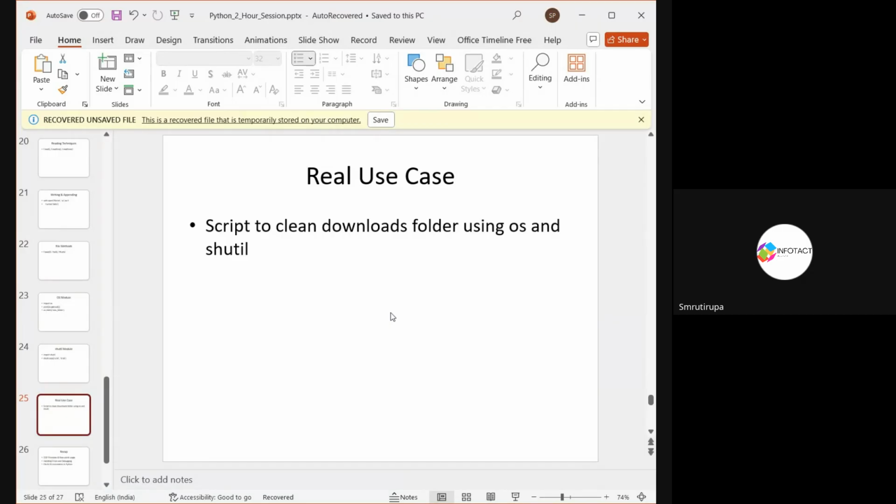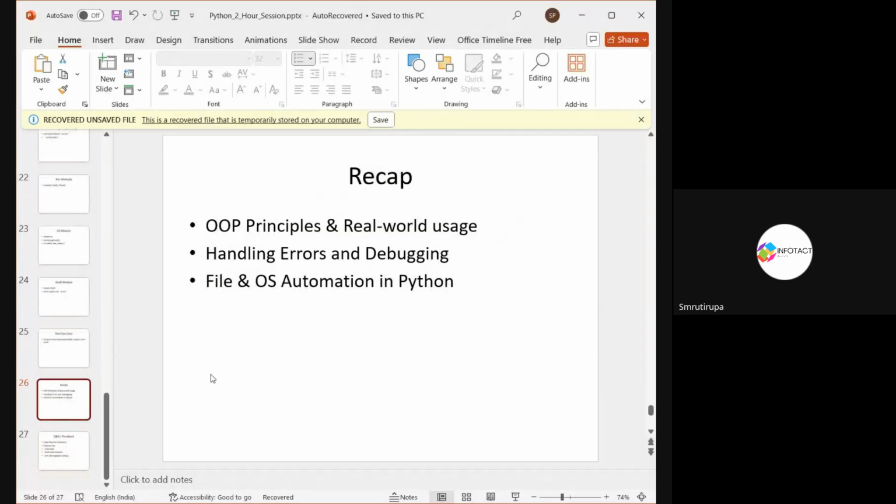How many of you have used GUI or script writing? Does anyone know about script writing? While reading about operating systems, they will tell you about script writing or shell script writing. So all these OS things are used to clean or download any kind of folder, or to clean a data set, or to pre-process a data set. Okay, so here is the recap.